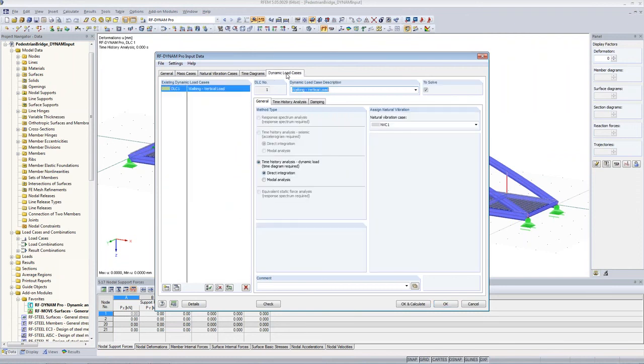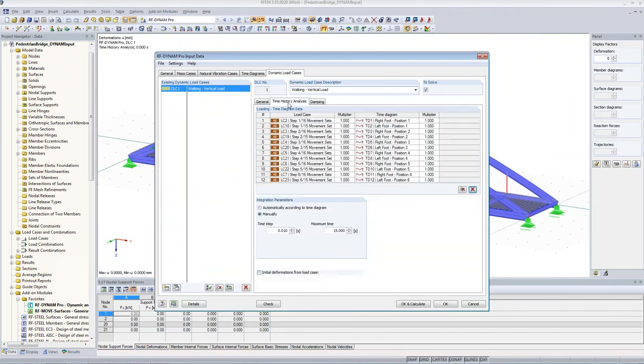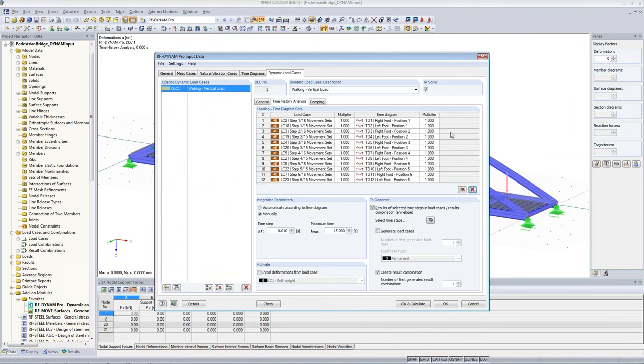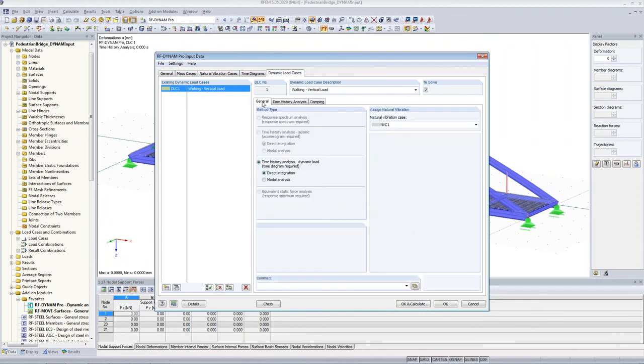And I did already prepare the dynamic load cases, so working on the vertical load, where I combined here all the load cases with the time diagrams. The time step, we discussed this. I export result combinations, and I entered the damping here. It's already green. I did the calculation already. It takes maybe 3-4 minutes. We do another calculation today, so you will see how long it actually takes.